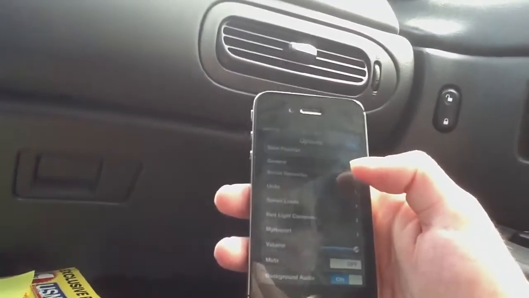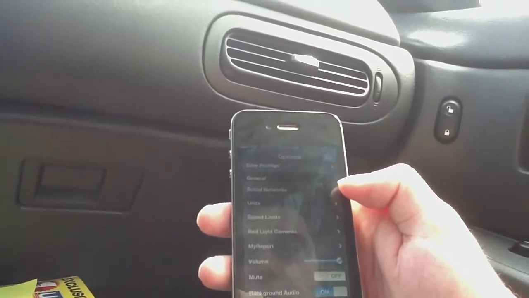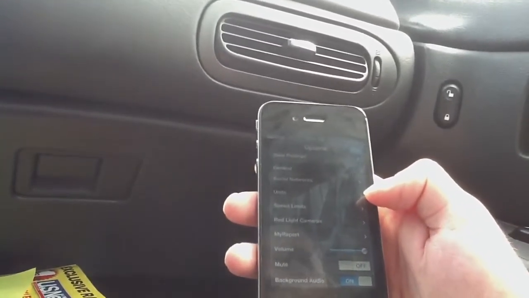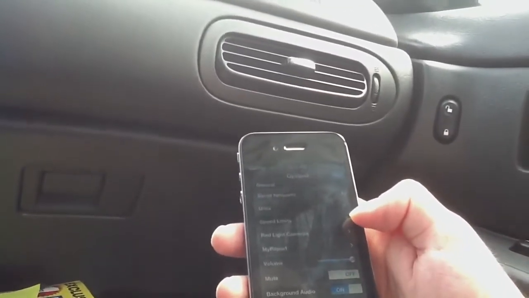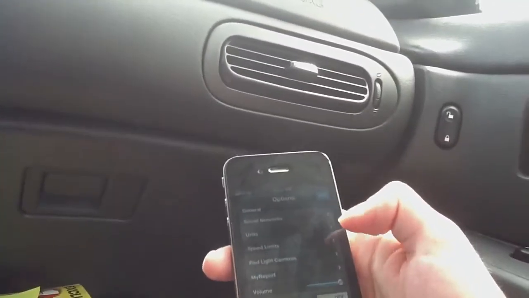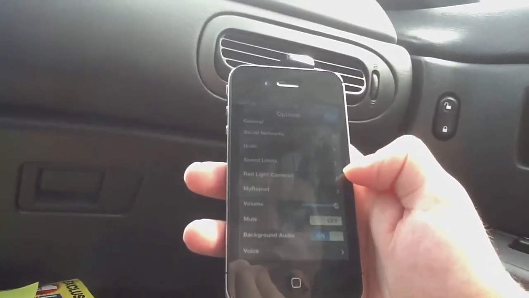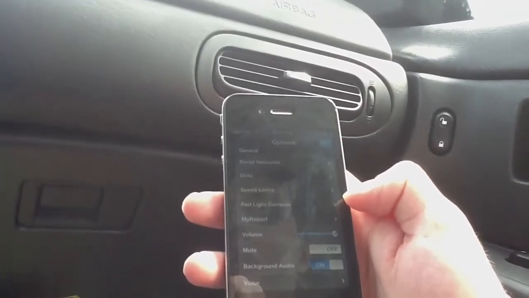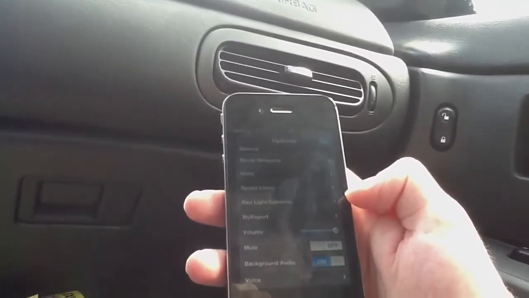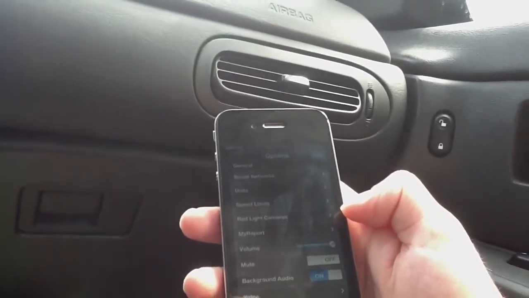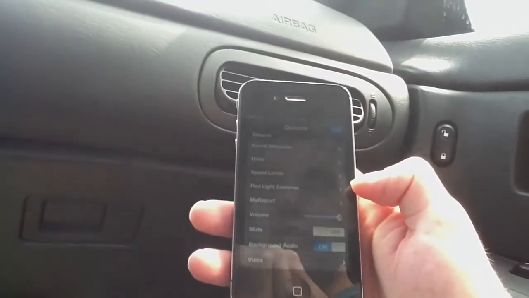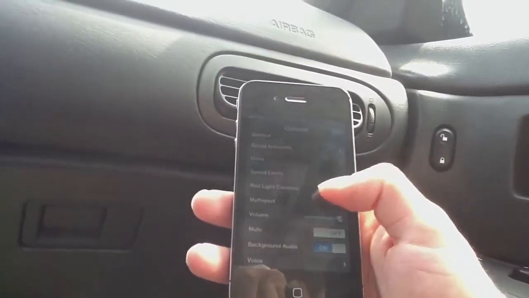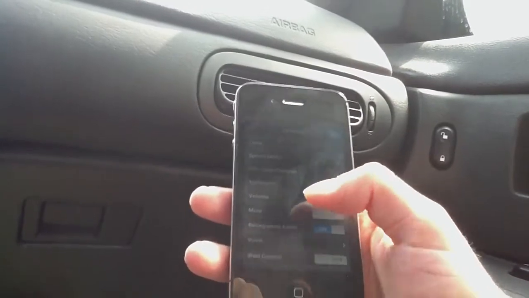Also, general settings. If you want to share your location on social networks, what units you want to use, kilometers or miles. There's speed limits, if you wanted to show the speed limits. Red light cameras is also available as an in-app purchase, and what that does is if you're on a residential highway or in an area that has red light cameras, it tells you that there's a red light camera coming up, so you can reduce your speed if you're going too fast.